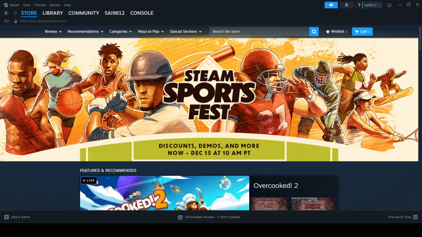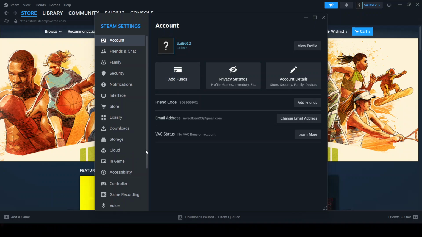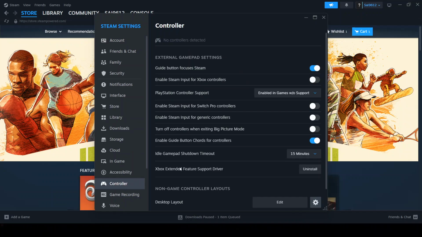Start by opening the Steam app on your PC. At the top left, open the Steam menu and choose Settings. In the Settings window, head to the Controller section, then click General Controller Settings. This is where Steam decides how to translate your controller inputs.